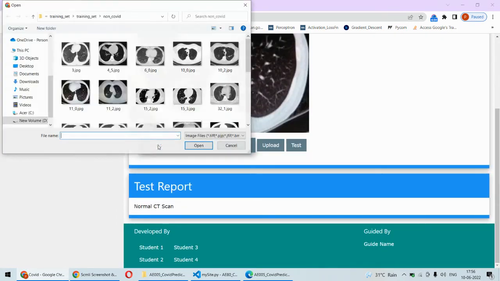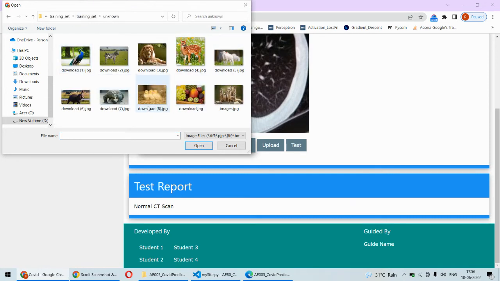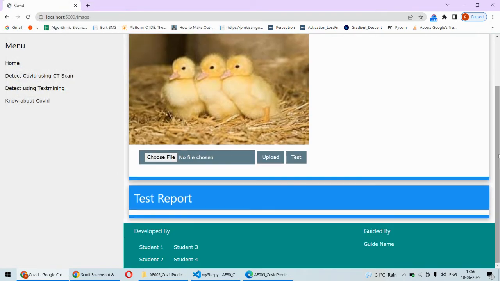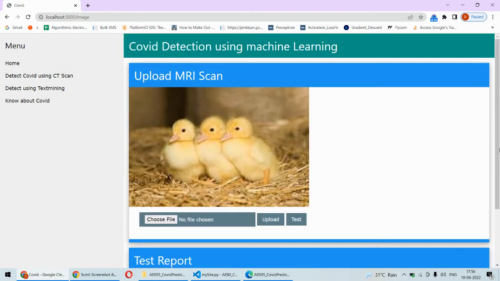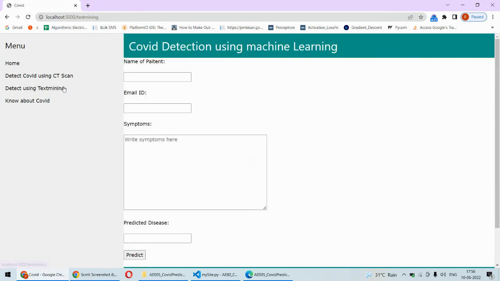In case somebody tries to upload any unknown image, which is not a CT scan image, if somebody tries to upload these kinds of images, then our software will predict that as an unknown image, which is not a CT scan. So it is requested to upload the CT scan, but if unfortunately you upload something else, then this is what is going to happen. Then detect using text mining.